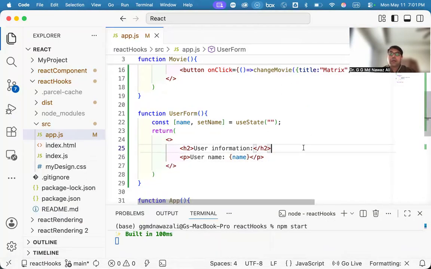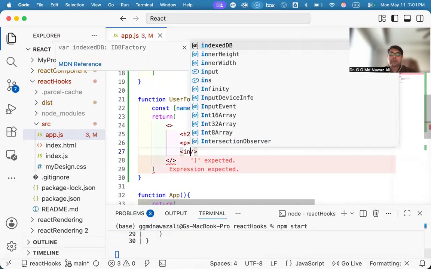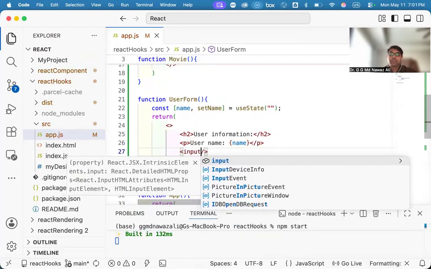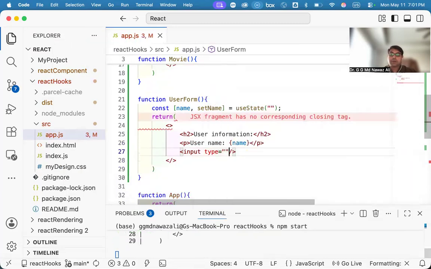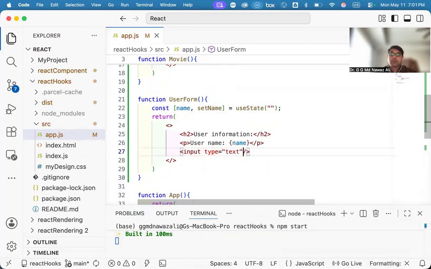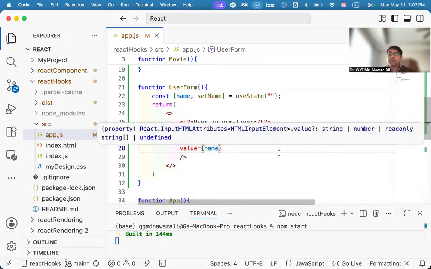Now let's say that we take the input from the user, so we need to write the input. This is just a self-closing tag, so write the input widget with the type as text. Let's add more information like the input type, and then we say value. The value we will register with the name. That means whatever the name is, that will be the value of the input field.